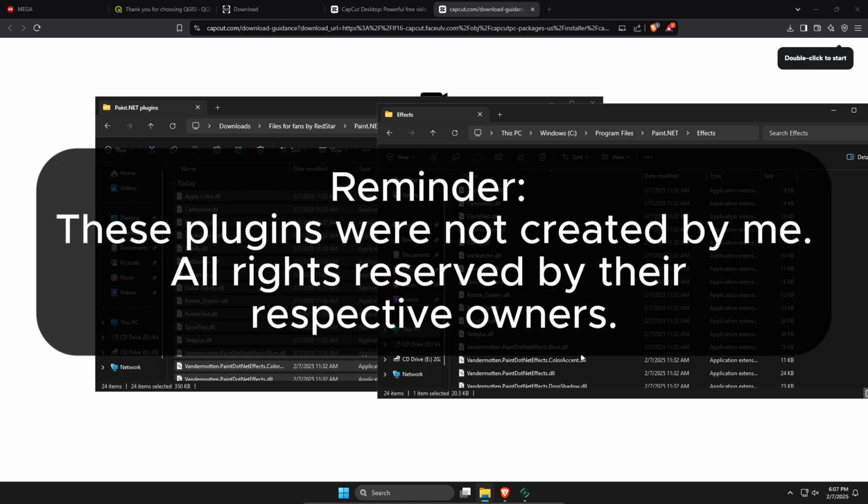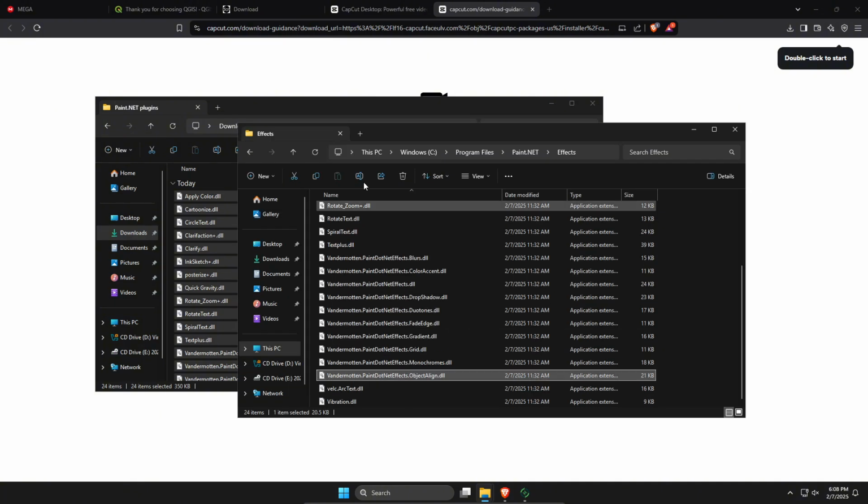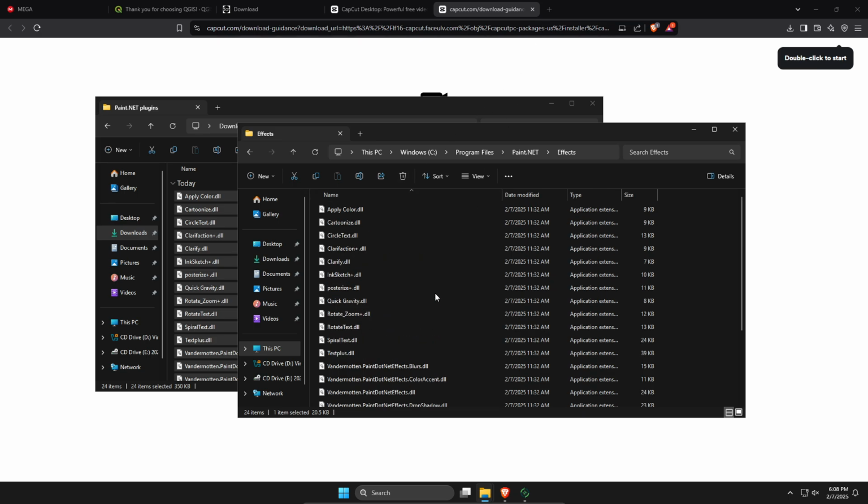Huge shout out to those who created these plugins, to Vandermotten, Ahmed and others. Thank you very much. You can also search these plugins on the internet. All you have to do is just search paint.net plugins and they will come up.